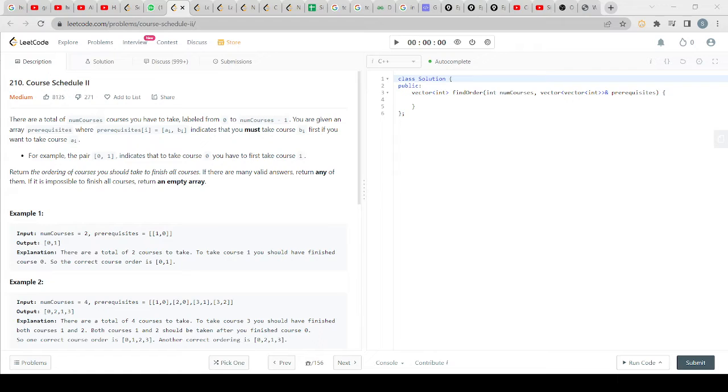This is index 0, this is index 1, and when we say A and B are a part of prerequisite i, that means you have to take course B first and then only you can take course A. So we can say that there is a directed edge from B to A. So let's say we have the pair 0, 1. We would say that the edge is something like 1 to 0. You have to first take course 1 and then only you can take course 0. Return the ordering of courses you should take to finish all courses.